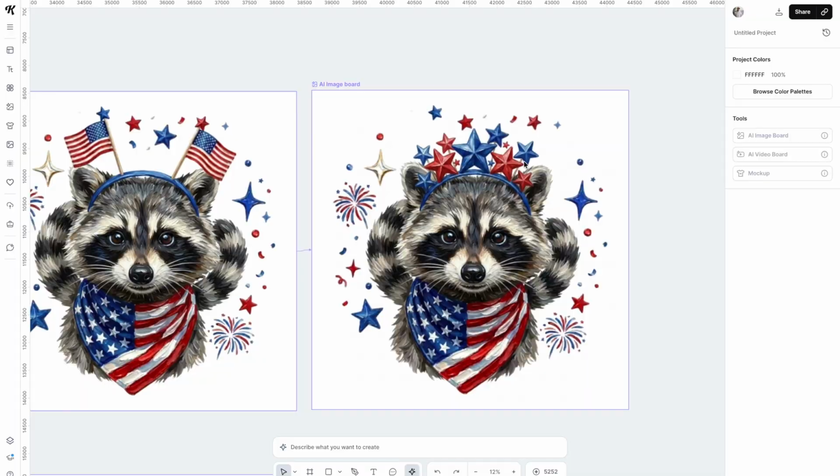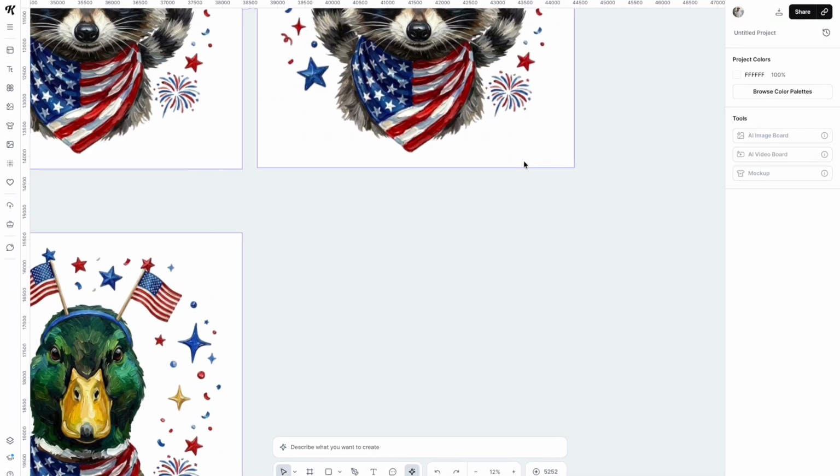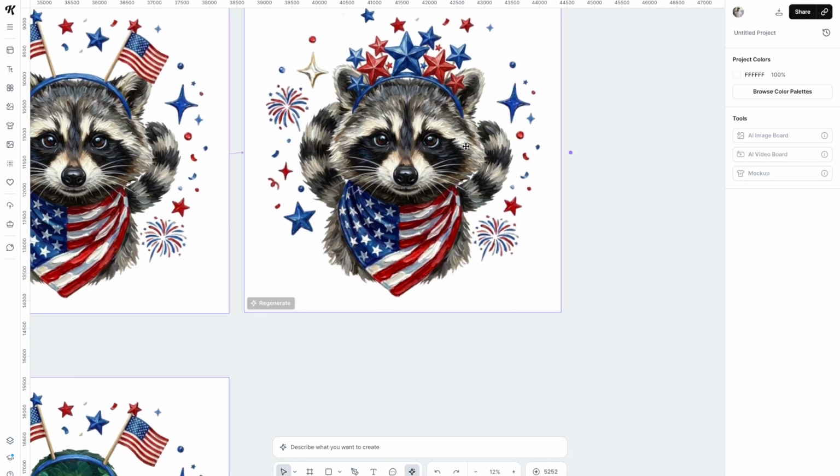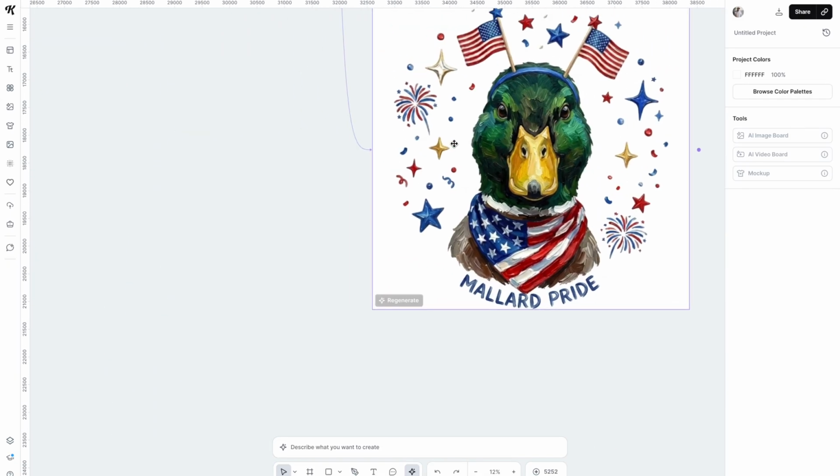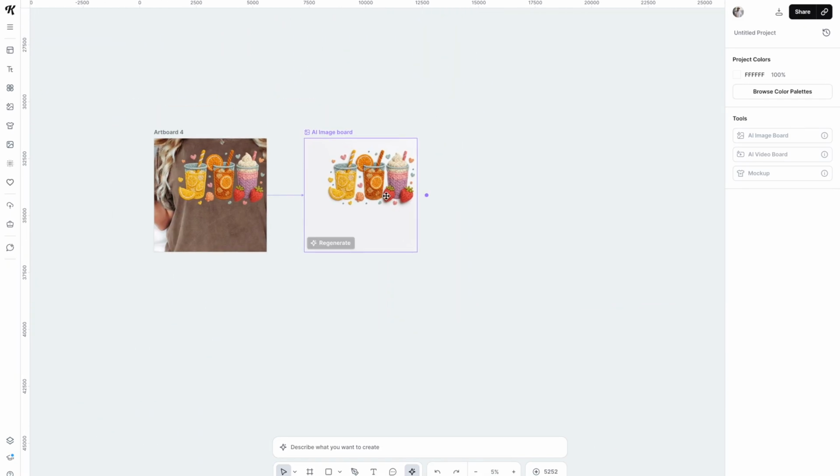So this process is very simple, very easy to follow. And you would rinse and repeat with the upscale for all of these here. I really like that mallard duck one. That one's cute. Okay, so this will be the last one that we do.